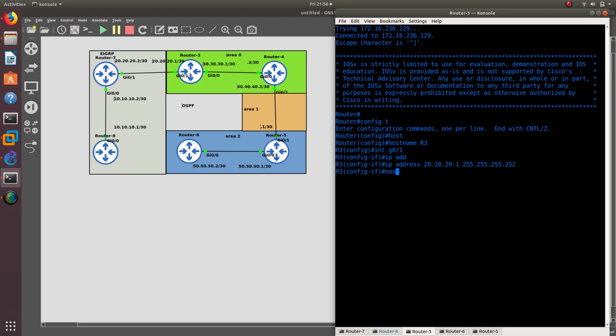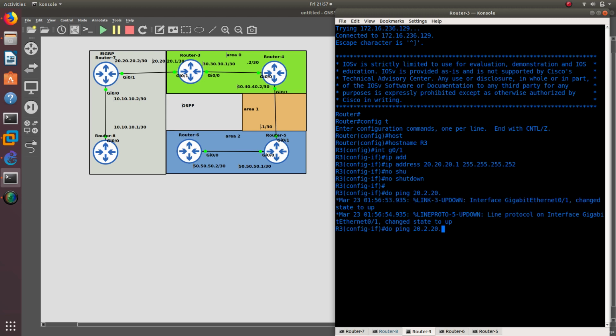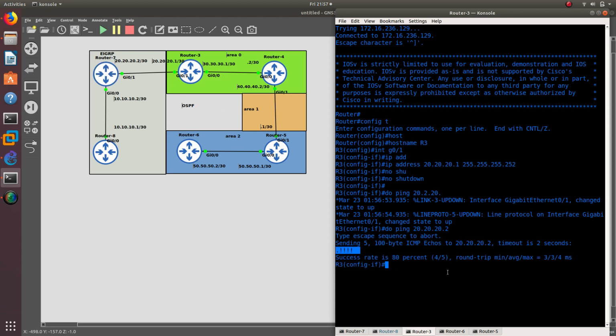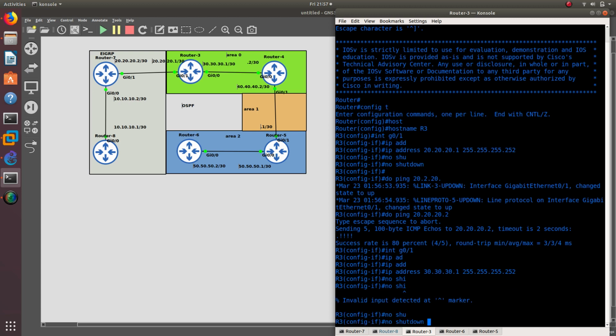252. No shutdown. Now I should be able to ping 20.20.20.2. There we go. I'm able to ping router 7 over here. That's great. So now let's go ahead and also configure interface gigabit 0/1, IP address 30.30.30.1/30. No shutdown. Oops. There you go. No shutdown.